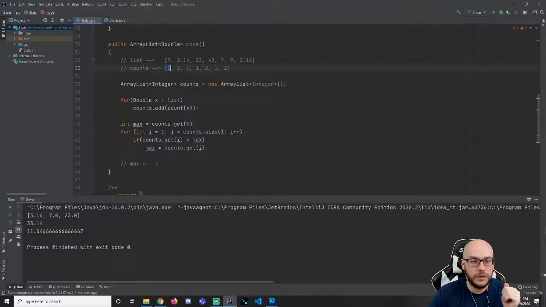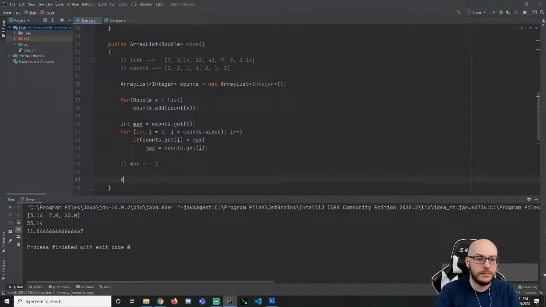I'm going to, with each iteration, ask, is this equal to my max? In this example, it is. I'm going to get the corresponding element out of my list, and I want to add that to a different array list, the one that I ultimately plan on returning. Let's create that array list.